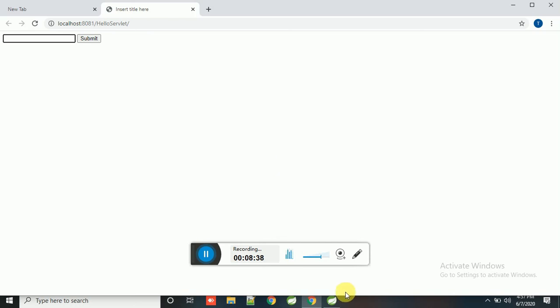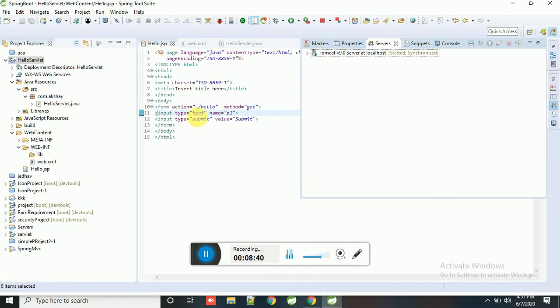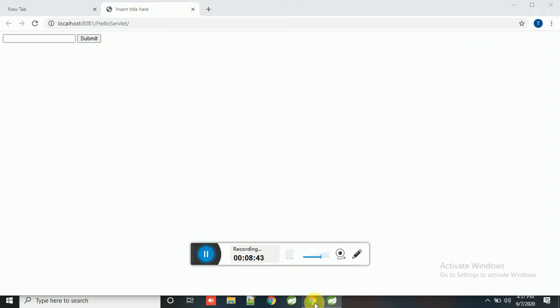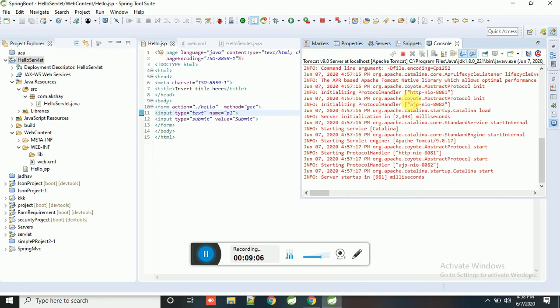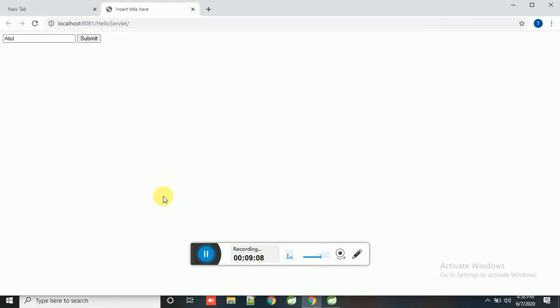In the JSP I wrote a text field and a submit button. When I type Atul, the output is given on another page. The URL changes to hello servlet/hello. When I click the submit button, will it work or not? I will check. First go to your console, clear it, and click the submit button. At the time of clicking, it gives the perfect output.